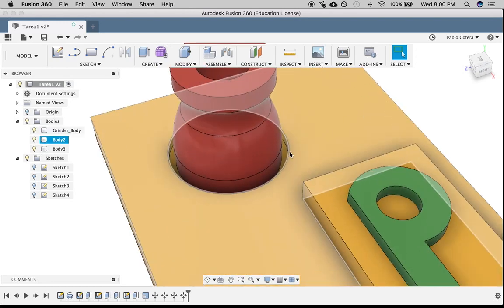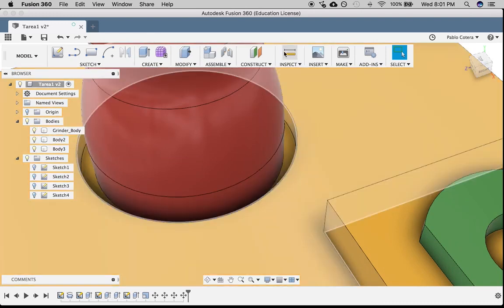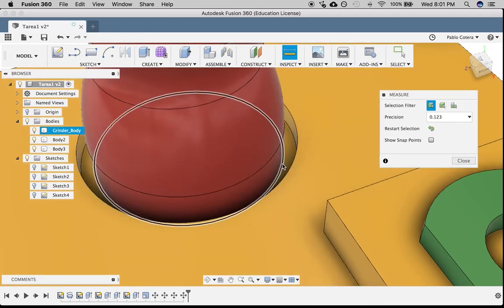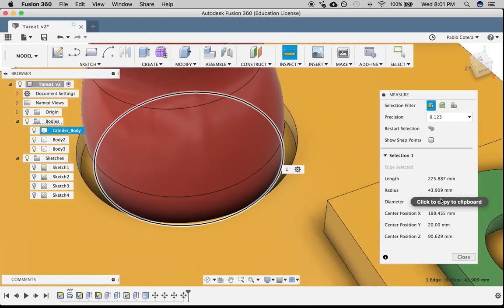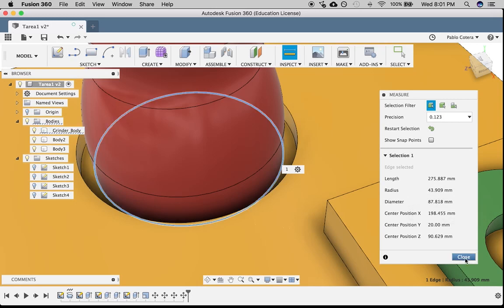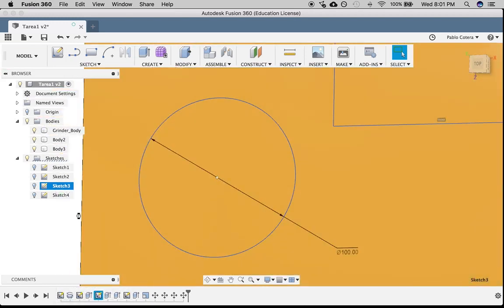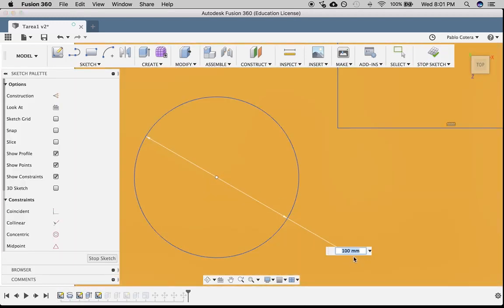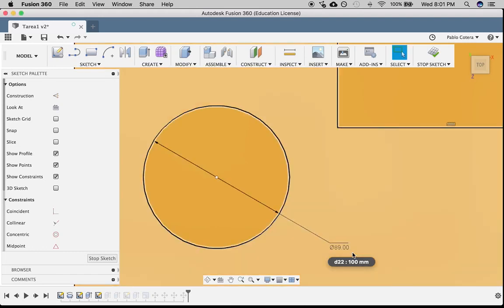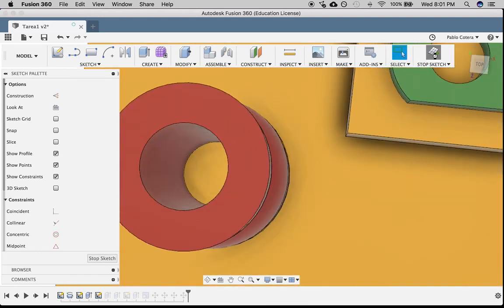Okay, if I want to have it almost to the same size, I can click here in inspect. I click this one, and it says it's about 87 millimeters, right? So maybe I want to go to sketch again, edit sketch, and put it as, let's say, 89 millimeters. Okay, so it will be even closer to the actual.